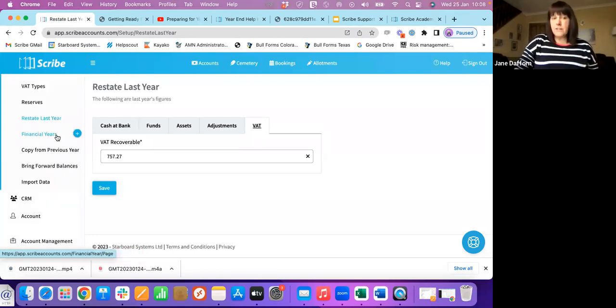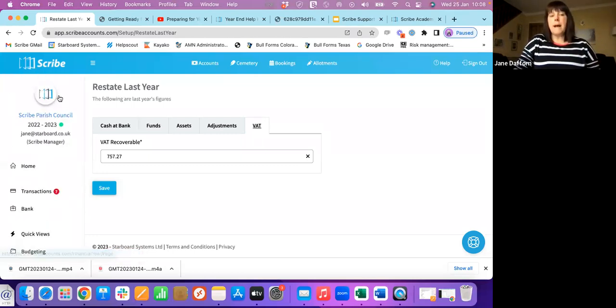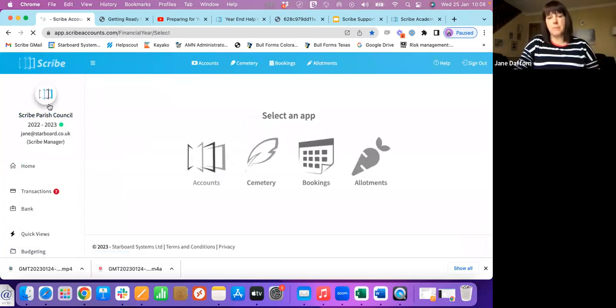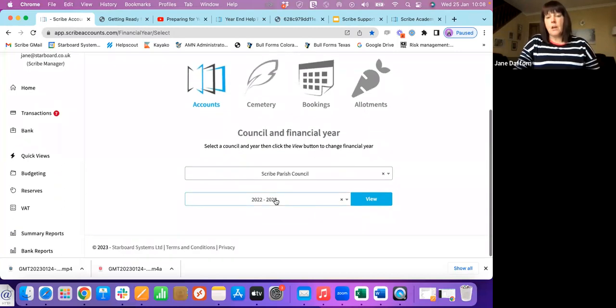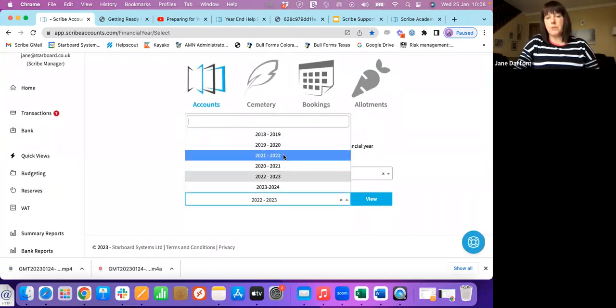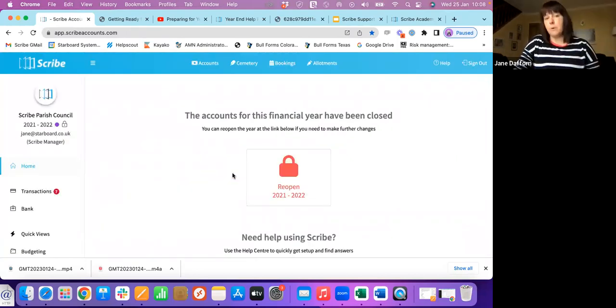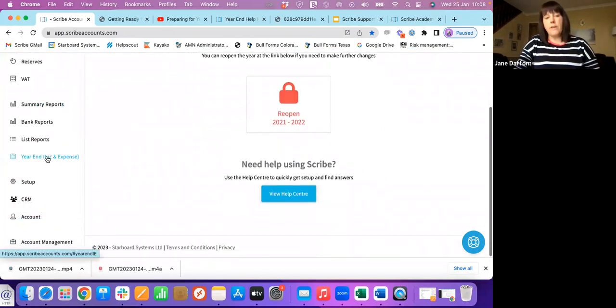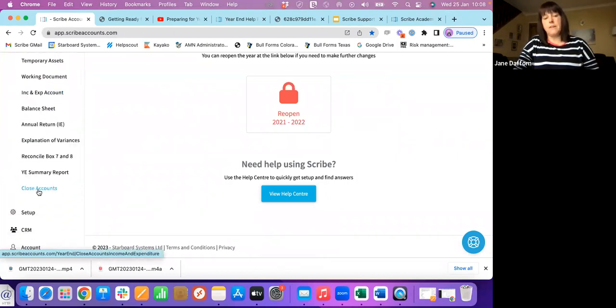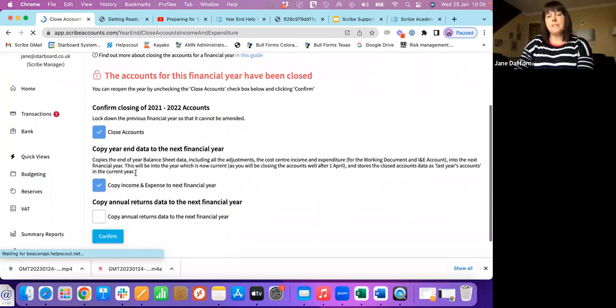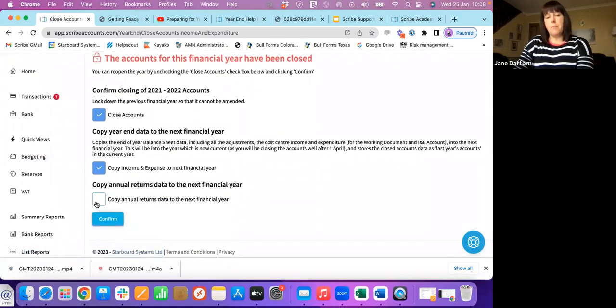If you do have a previous year in Scribe, you will need to go back into your last year. So if you click on the round button at the top left, go into your 21-22 year. It may be that you have closed it, but you just haven't ticked the box to bring forward the annual return. So you can reopen it by clicking the red button there, or if we go into the year-end menu, at the bottom, you've got close accounts.